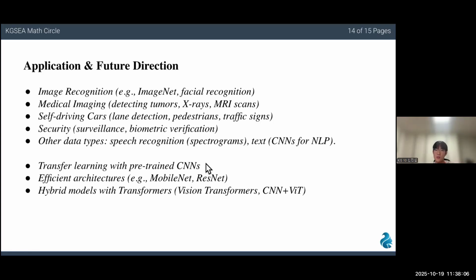To summarize, CNNs process data in a way that preserves spatial relationships. They use convolution, ReLU, pooling, and fully connected layers to gradually extract and refine features. They have revolutionized computer vision and are now applied in many domains.